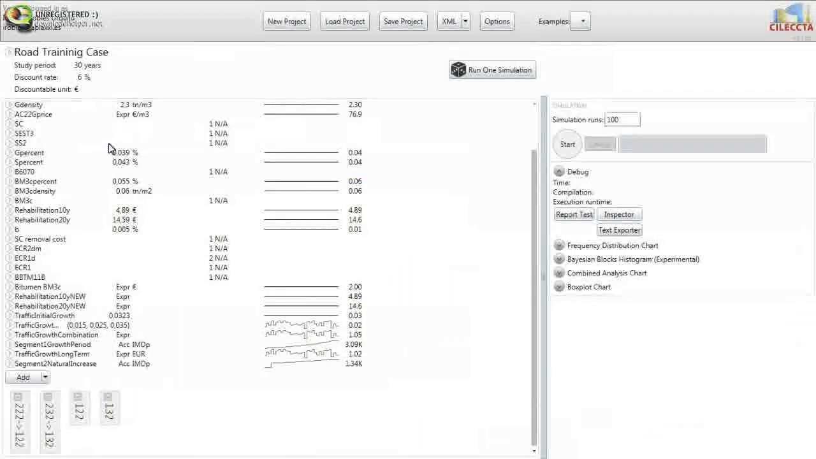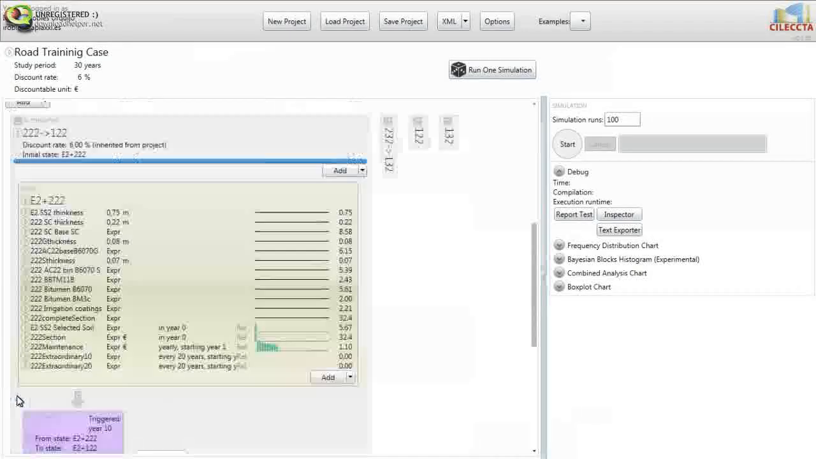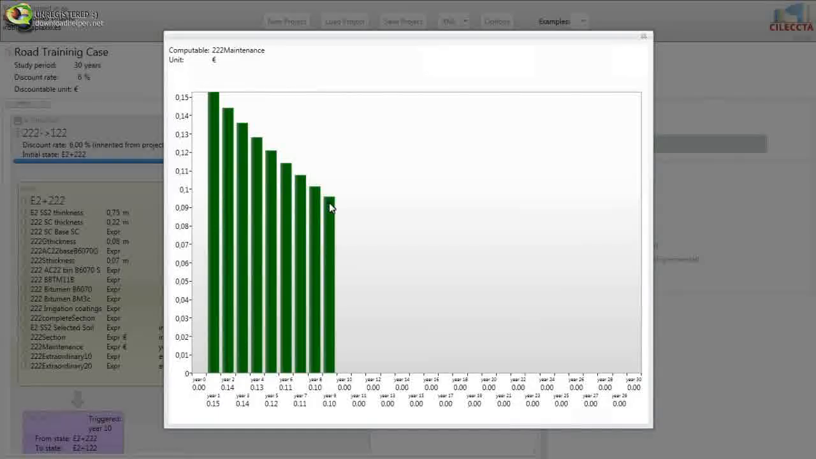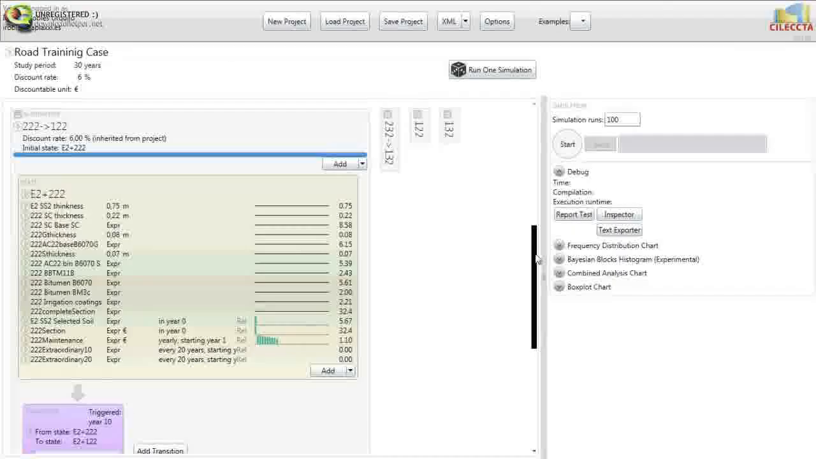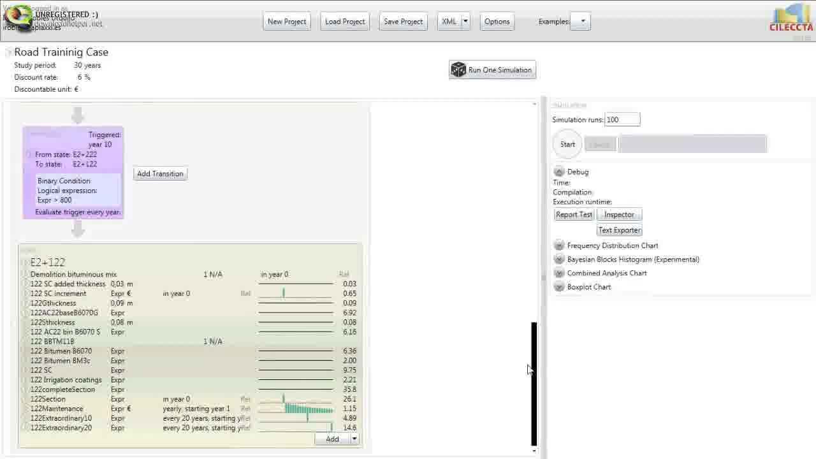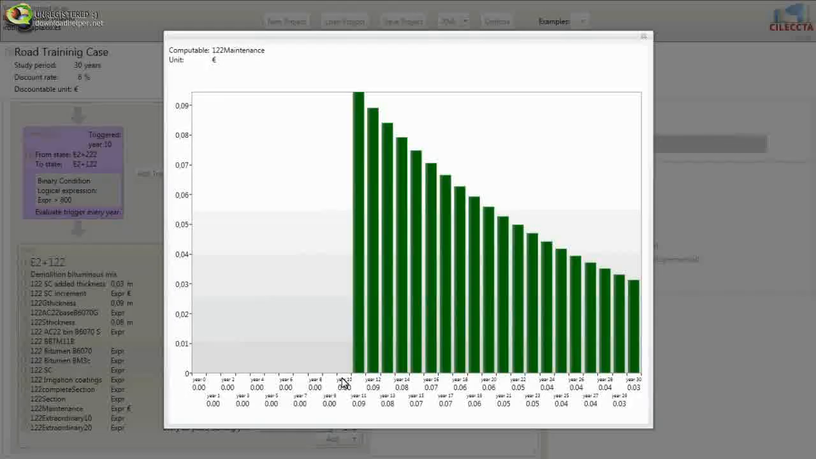If we check the maintenance cost in the first alternative, you will notice that the initial state only has the cost associated with the starting period, the first 10 years, whilst the second state holds the periodic costs which happen after the upgrade. You can see that the upgrade for this one-time simulation happened in year 10.